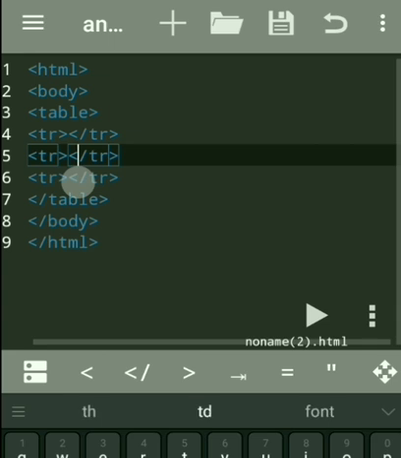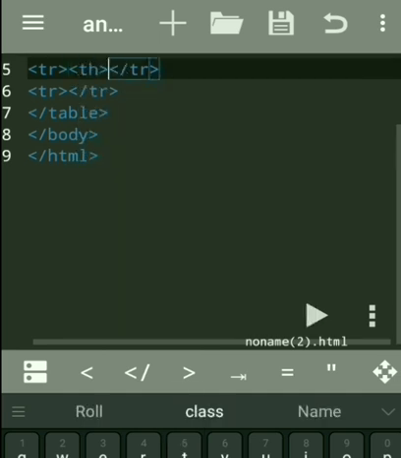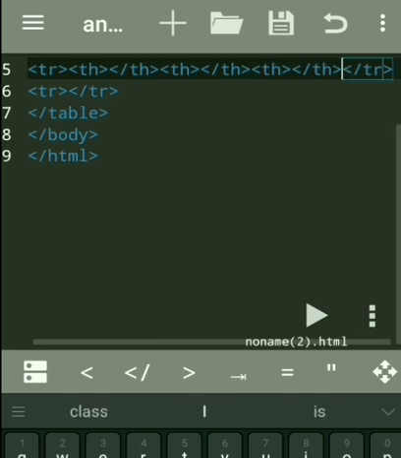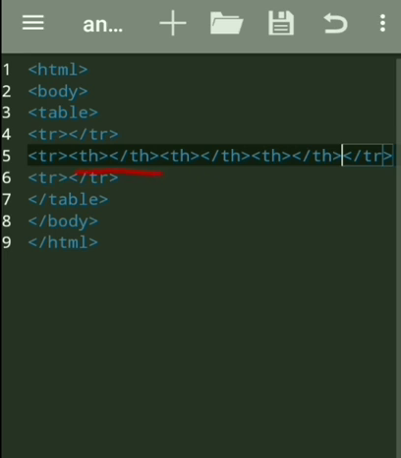For heading data we want 3 th tags. So within tr open and tr close we have to write 3 th open and th close tags. Th open, th close for the first table heading element, again th open, th close for the second heading element, th open, th close for the third heading element. These are the heading elements. Here you can see this is our first element, this is our second element, this is our third element. That means first column, second column, third column of the heading.